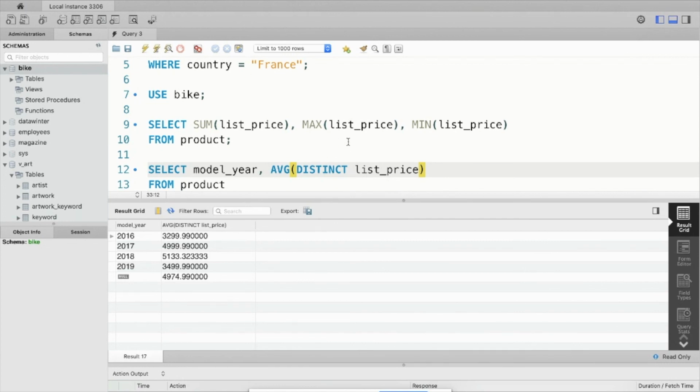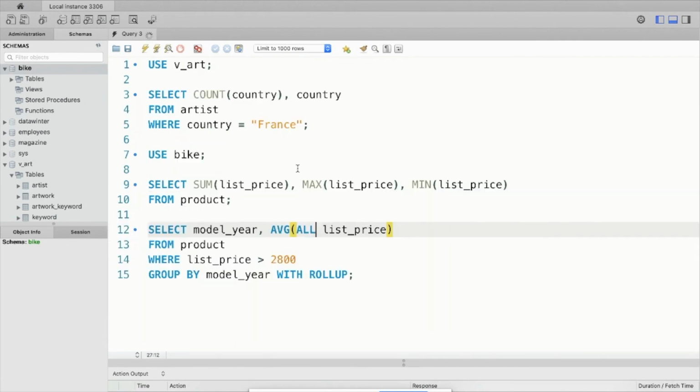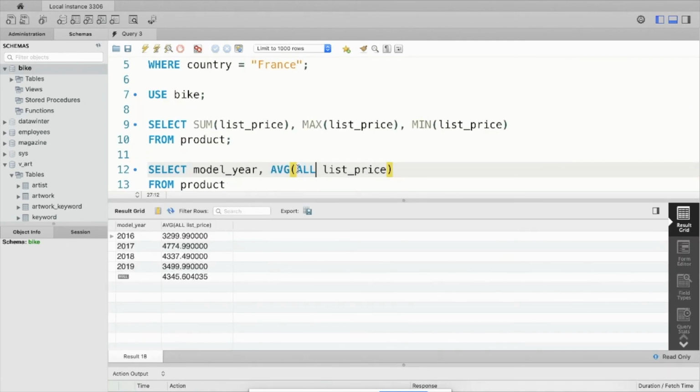All right. Now the default we've been using is the ALL keyword. And we haven't been typing it because it is the default. It's assumed when you run any aggregate function that it's going to use all of the values. But it runs exactly the same without using ALL.